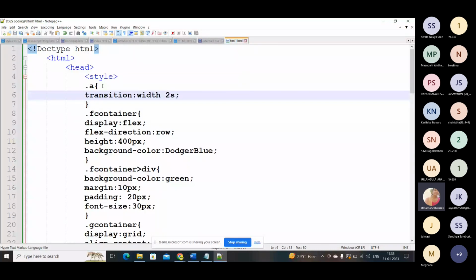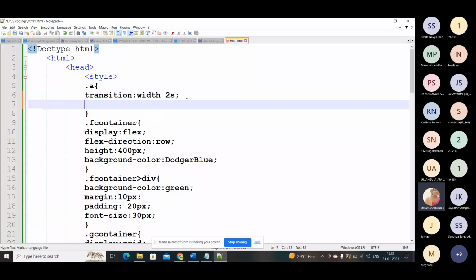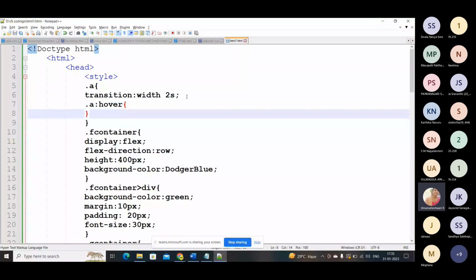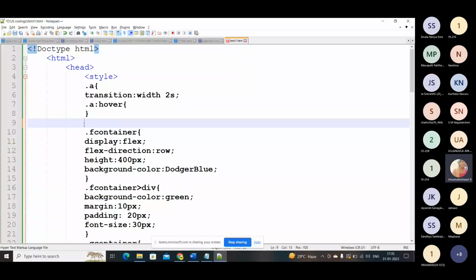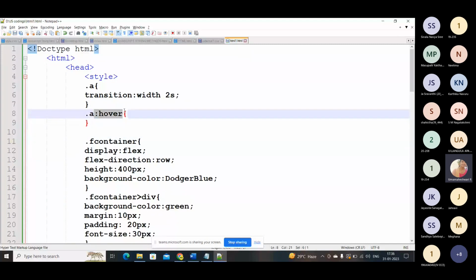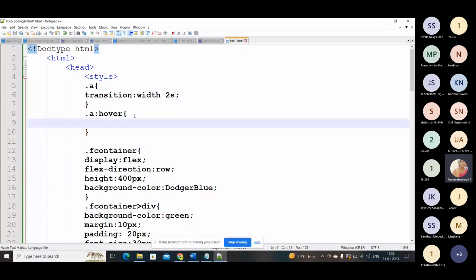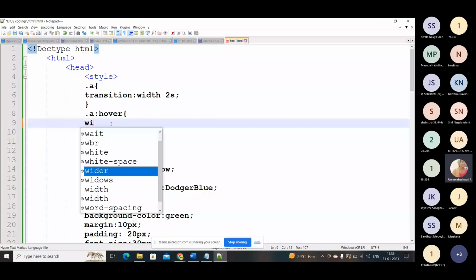Actually, we need to mention the width and the delay timing. So when it should happen: when I click on that EA class, hovering that, I need something to be done. This hover is nothing but a pseudo class. If you want to make some changes or differentiation, then you can go with these elements and pseudo elements and classes. So here I'm changing the width to be some 400.